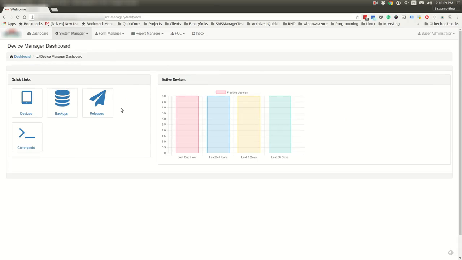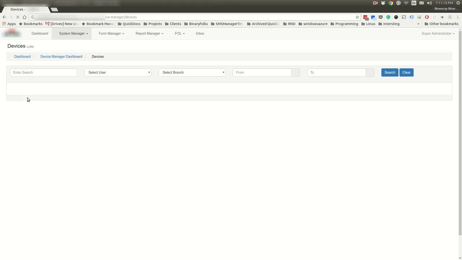In the dashboard, we are displaying the active devices, that is, within the last 1 hour how many devices are active, 5 in this case. We can also see the backups from other devices, releases and commands like create a backup and upload to server from the dashboard. Now let's go to the devices section.